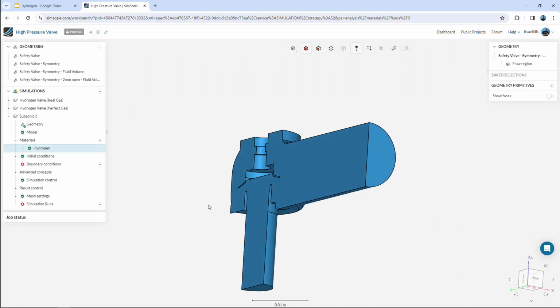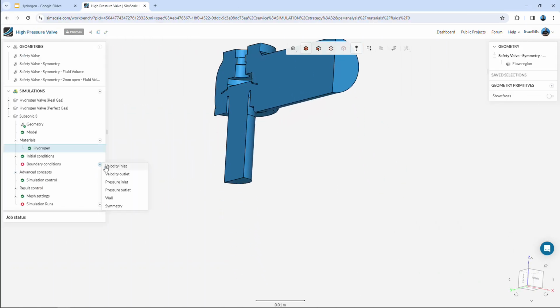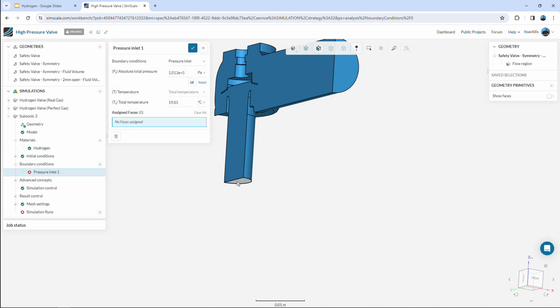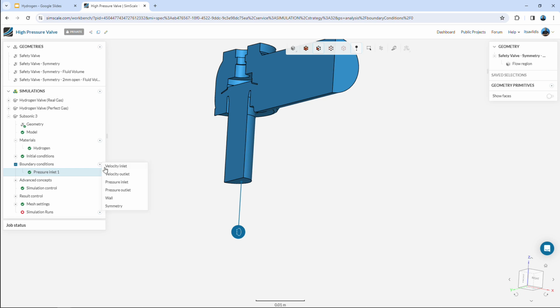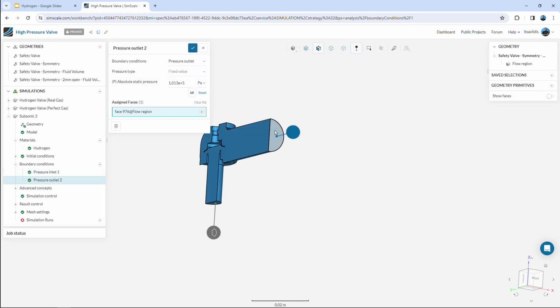Now, I can quickly create the boundary conditions with a few clicks. So on one side, I want to create a pressure inlet. Typically, we work in bar, and let's say we are at 50 bar. And typically, we also cool down the hydrogen a bit. So let's go down to minus 40 Celsius. And on the other side, I want to create a pressure outlet.